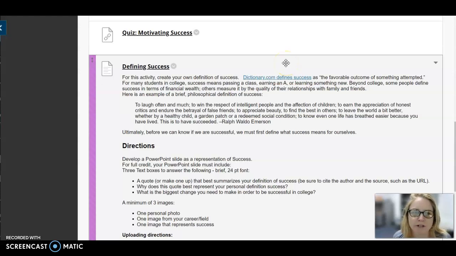One of your Module 1 assignments is defining success. I'm going to walk through the requirements and how you would get this assignment completed in case you need any help. For this activity, create your own definition of success.